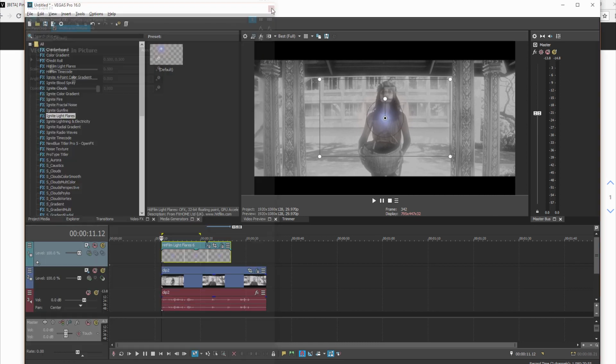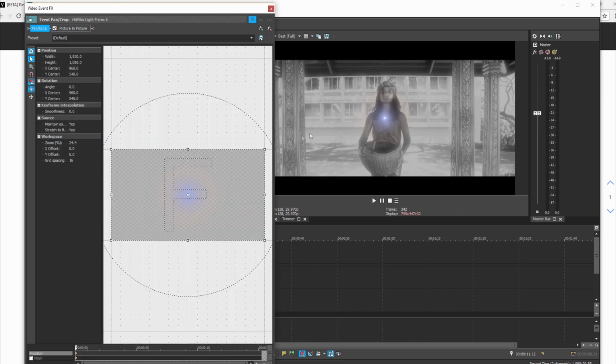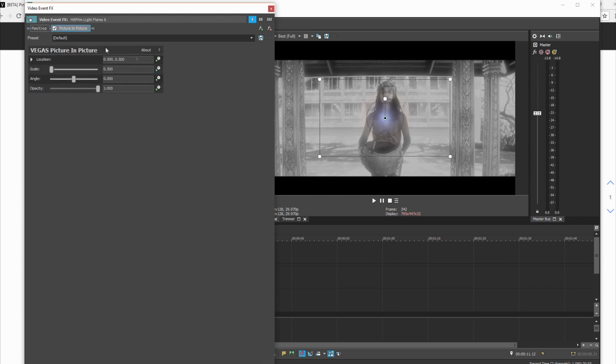This part is kind of important. So you want to make sure you're at the first frame here at the beginning of your clip, and then when you're in picture-in-picture, one thing I noticed is sometimes these controls get in the way. So if you click off of this control up here and click on pan and crop, those controls go away so that you can see what's actually going on there. If I click on picture in picture, I can then position this to where I want it.